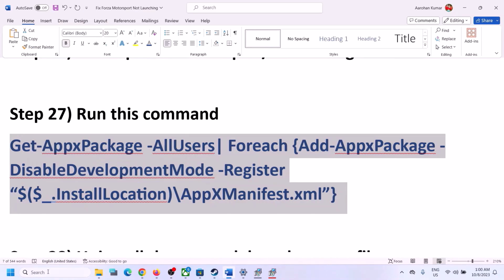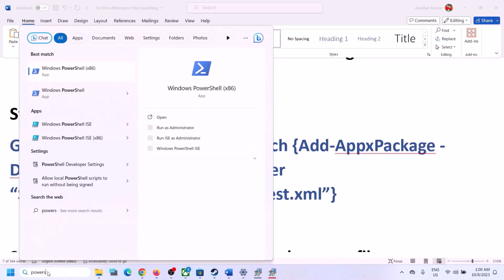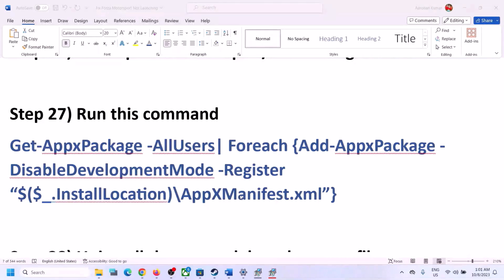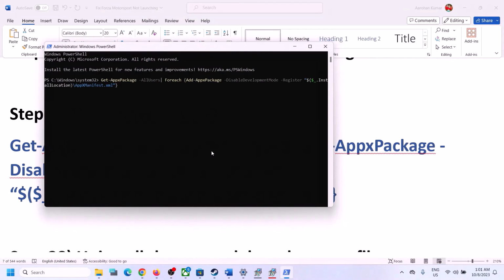Copy this, type PowerShell in the Windows search box, then right-click on Windows PowerShell and click on Run as administrator. Click on Yes to allow, paste the command over here, and hit the Enter key.